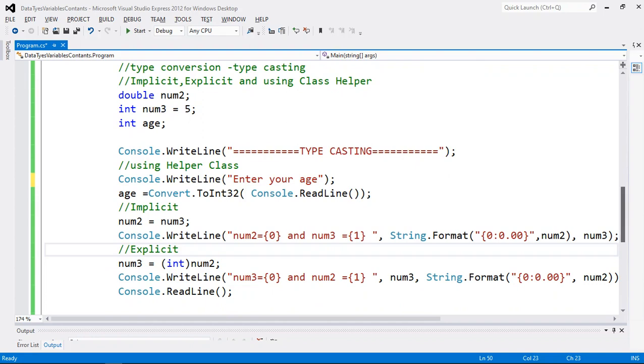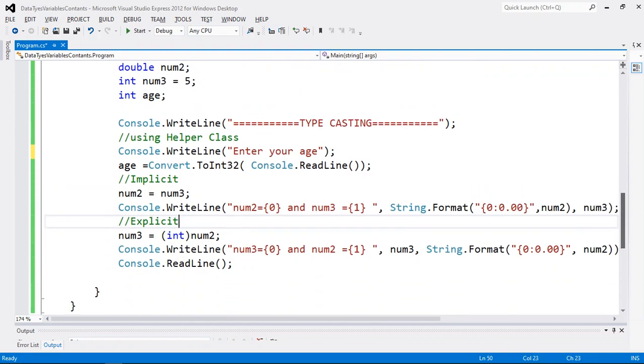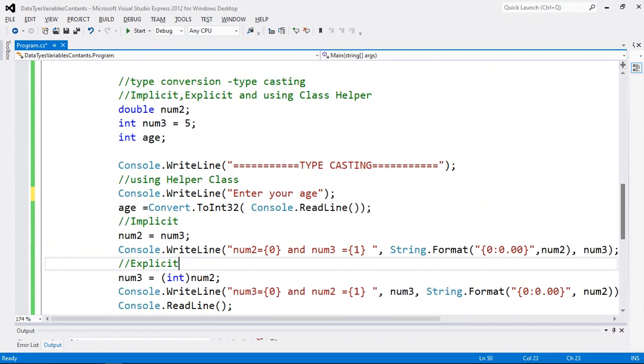Right? So again, today we discussed data types, several kinds of data types, constant variables, local variables, global variables, and the different ways on how to do typecasting.